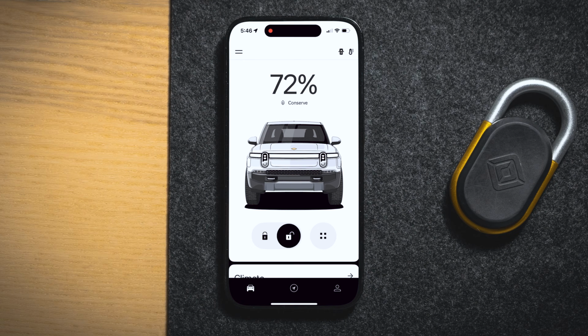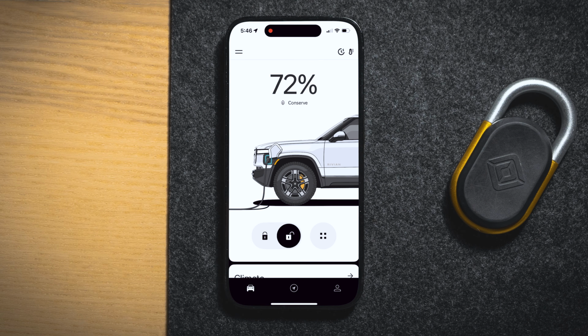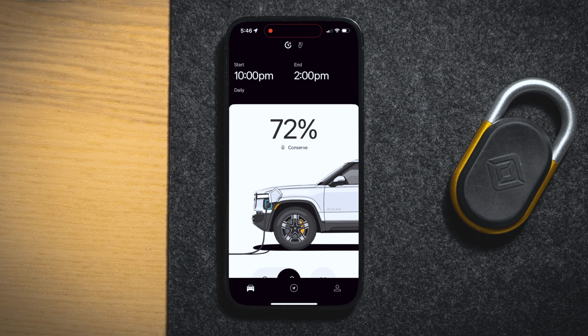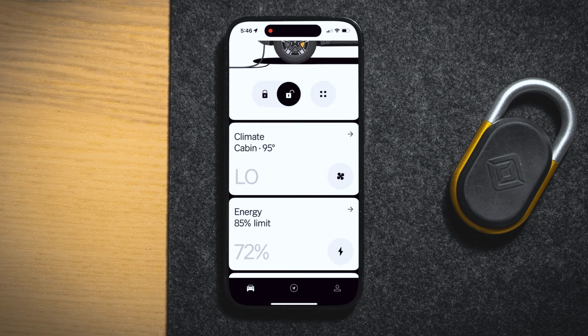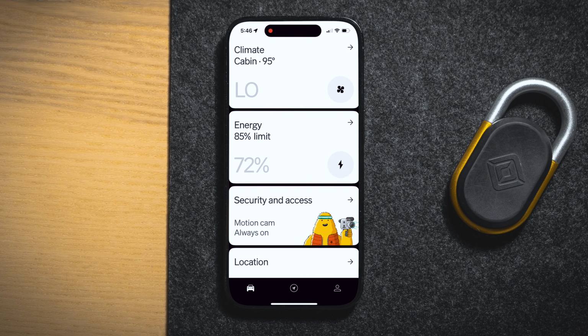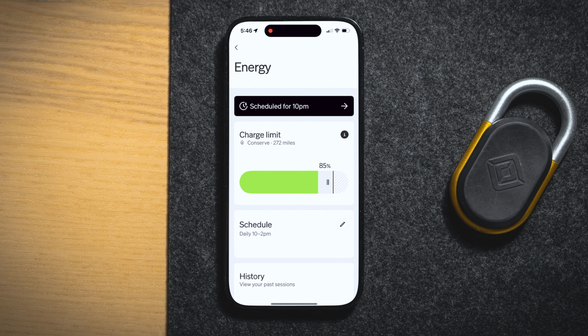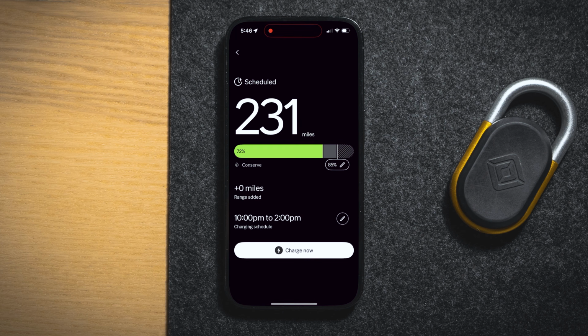Okay, so when I plug in, the view of the truck is going to change. Now I do have a schedule set for my charging, so that's why there's a blue ring around my charge port. If I swipe down, you'll see what hours that charging schedule is set for. And then going back to energy, you'll get some more information on charging here. So if I click on schedule for 10 p.m., it will show me the charging schedule. And then at the bottom, I can charge now.